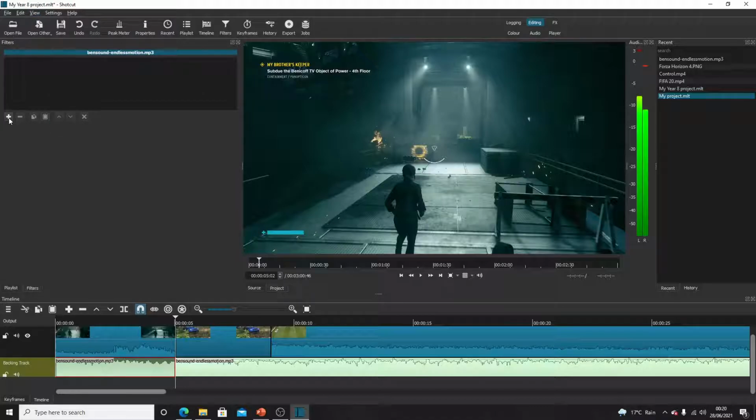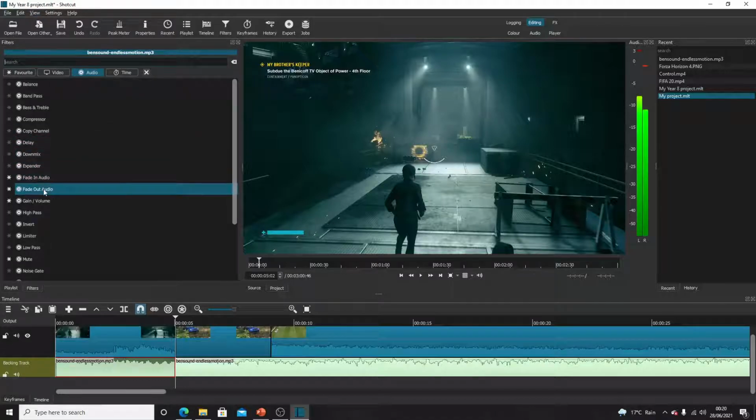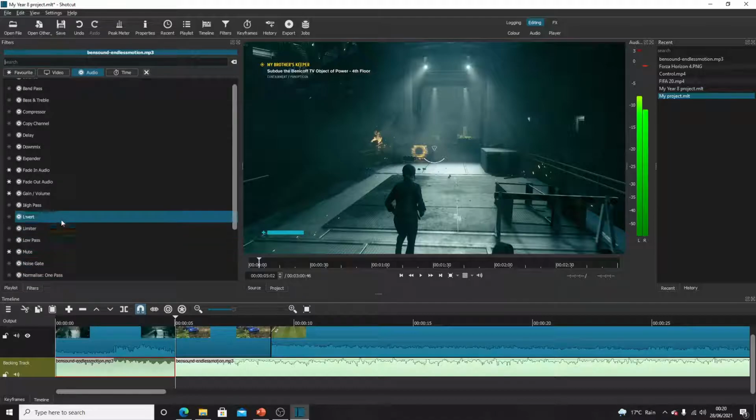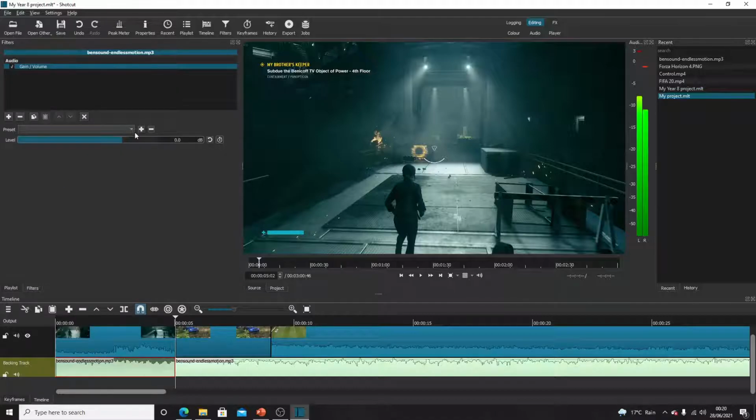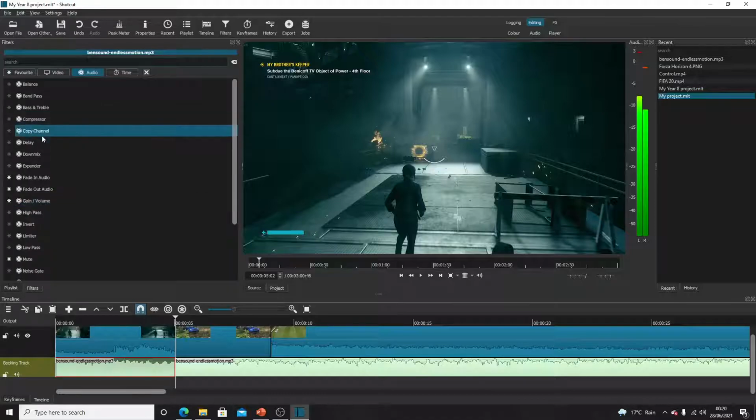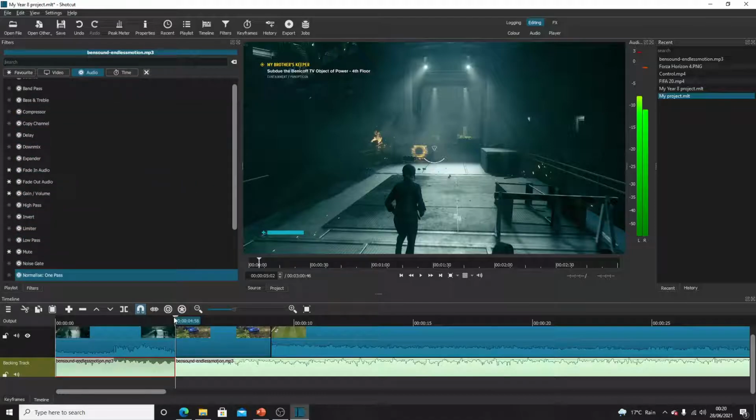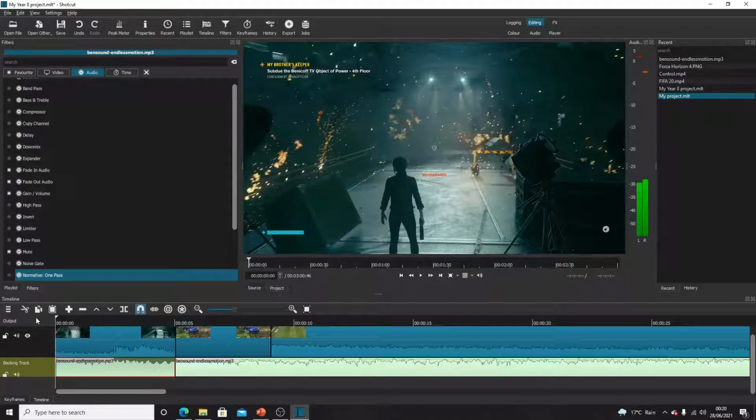I'm going to add a sound filter to it. So just this one part over here. I'm going to go to gain and volume. I'm going to have it a little bit lower this time. So I'm going to have it around about here. I'm going to add this in. Okay, so when I play it, it shouldn't be as loud.